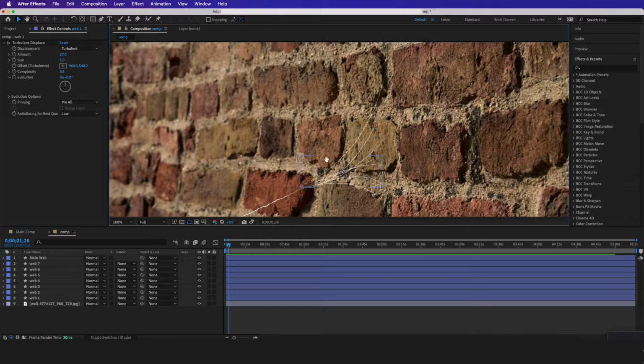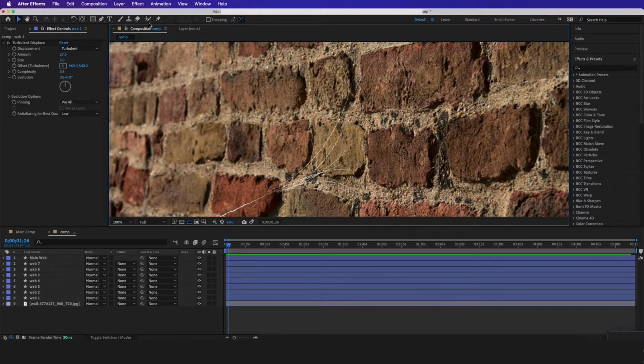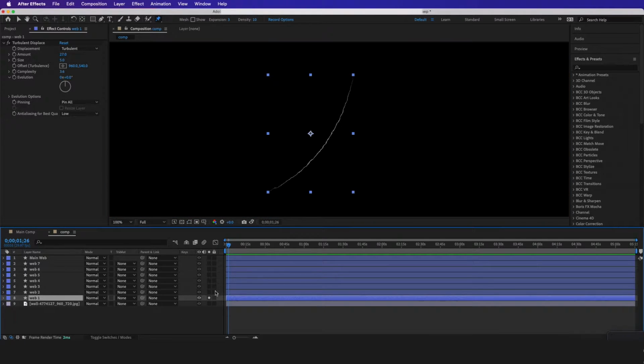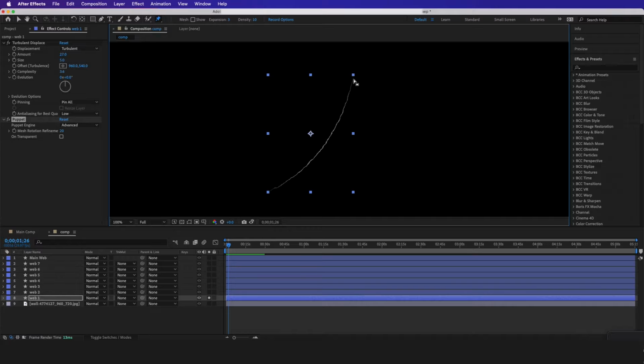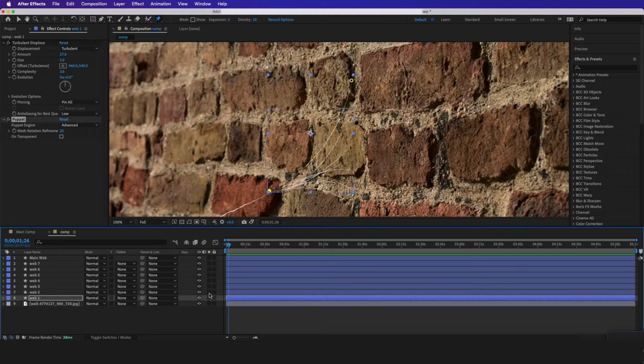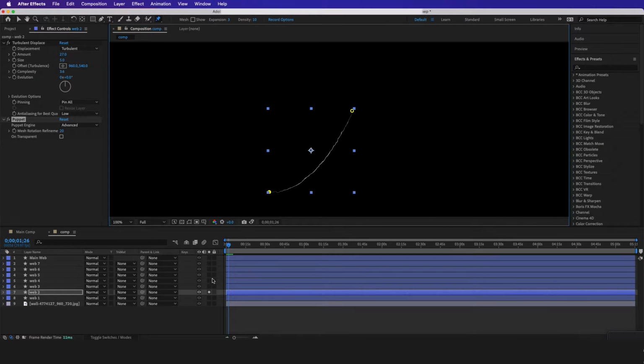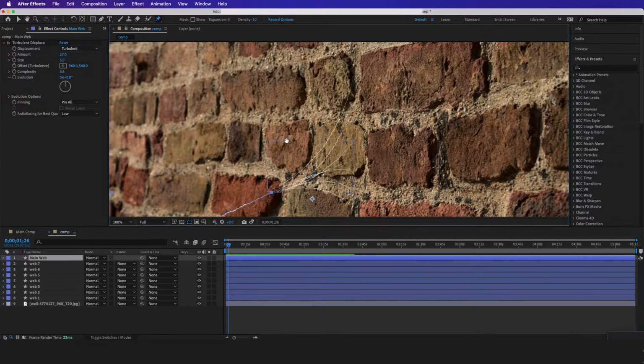Next step is adding the Puppet Tool to the front and end of this. So the Puppet Tool is right here. I'm going to click it, and I'm going to click on my first web, isolate it, and I'm going to click right up here, the beginning and the end, and now I can move this around freely. And now I'm going to do it to the second one. And then lastly, the main comp right here.